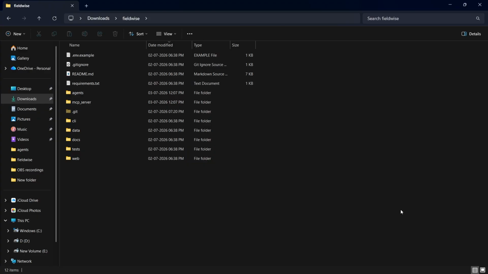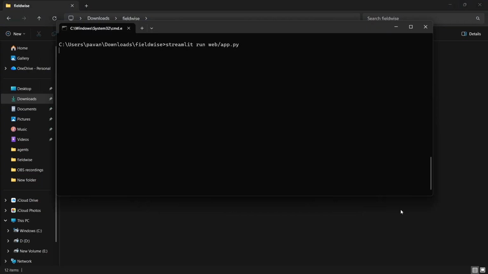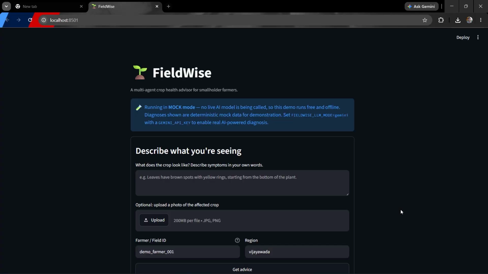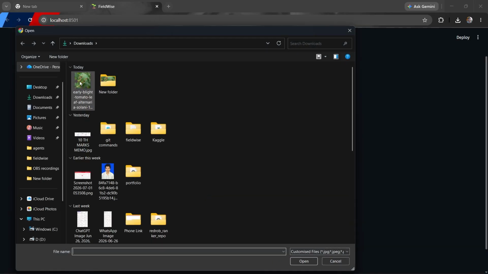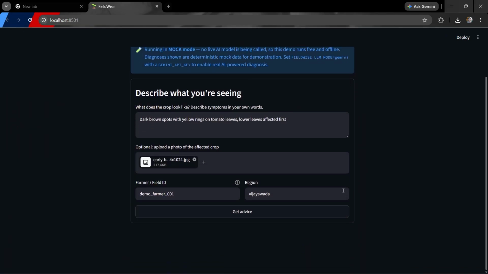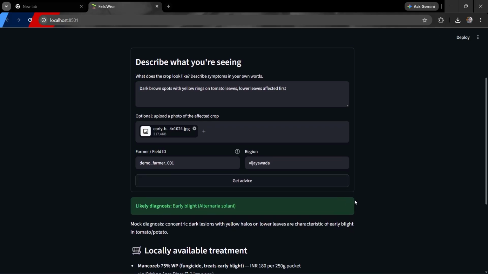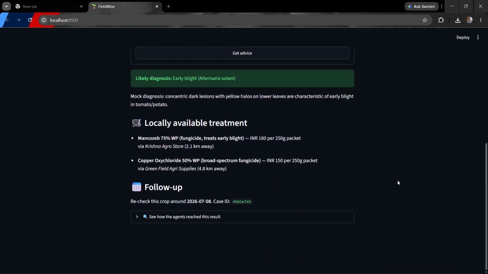Let me show you running this. I'll start the web app. Here we describe the disease case. This should trigger a disease pipeline. A farmer can just take a photo like this on their phone and upload it. And keeping the field ID and region the same, we click on get advice, and the results show up.